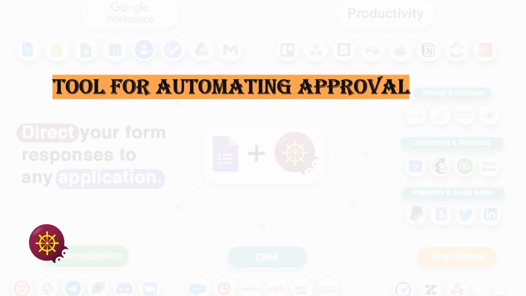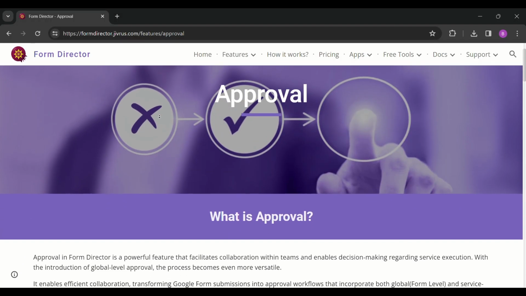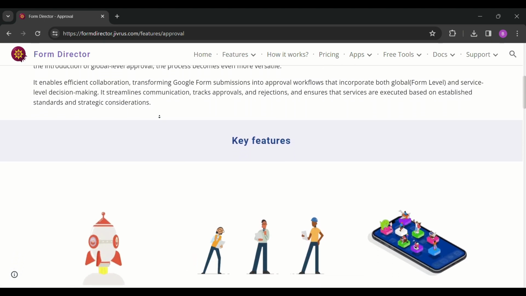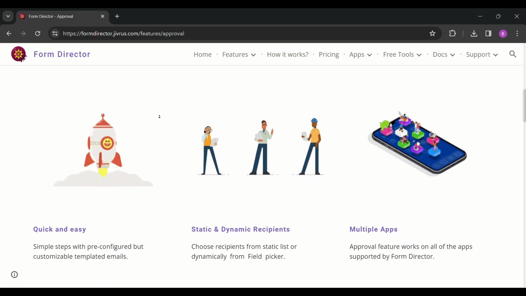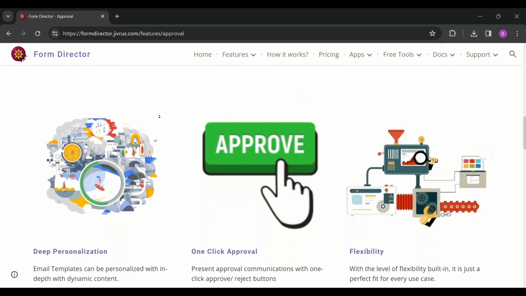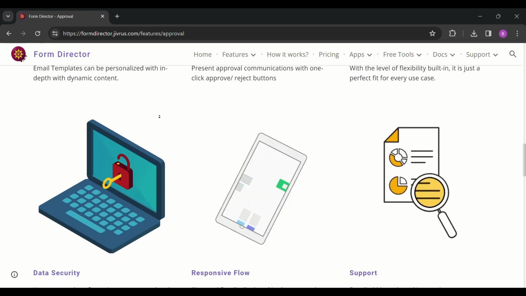Tool for automating approval. With the Form Director approval feature, you can automate these tasks and send approval and rejection emails promptly. This streamlines communication, tracks approvals and rejections, and ensures that services are executed according to established standards and strategic considerations.